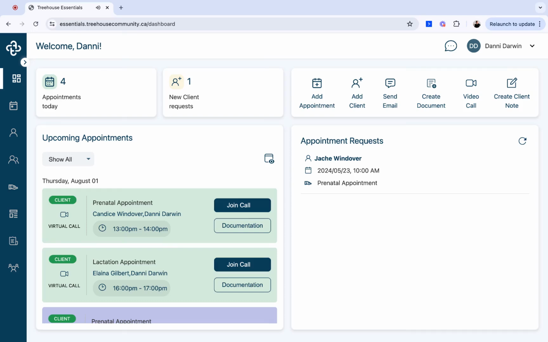In this video, I'm going to show you how to easily send an invoice to a client. Let me preface that there are multiple ways to send an invoice. The first one being through an appointment booking, and the second one being an ad hoc invoice that you can send at any time. So we're going to go through the first option of the calendar appointment invoice.